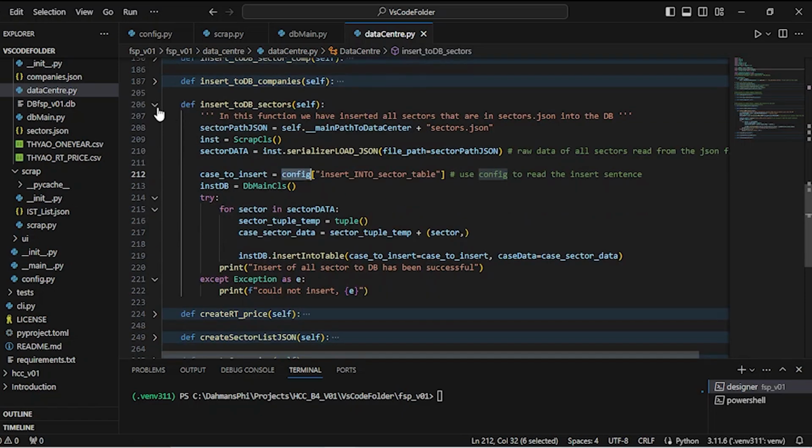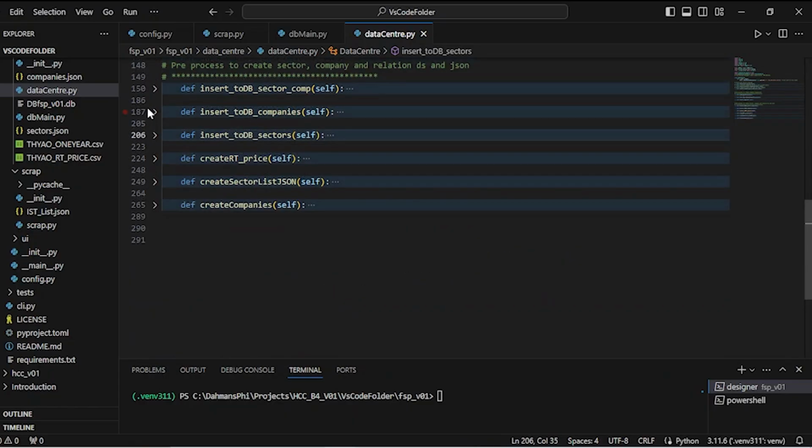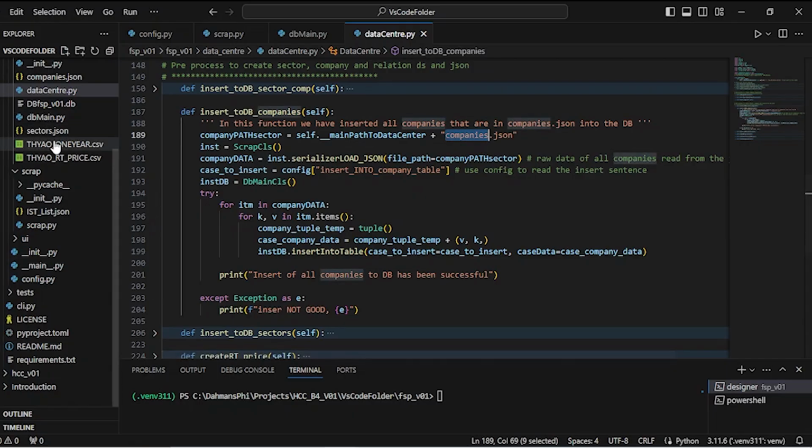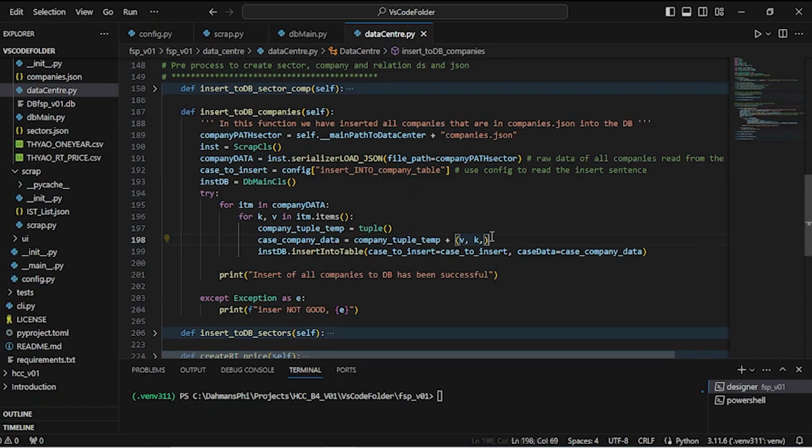So this is a structure, is what I was talking about, much cleaner, advanced, and industrial standard. Next, of course, you could do the same for the company. Go to the company.json, pick up all the companies with their codes, and create this tuple, which has the key and the value, I mean the code and the company.